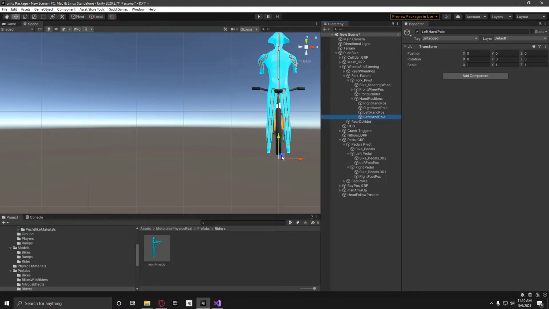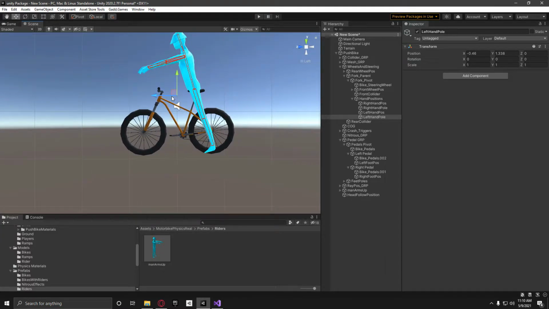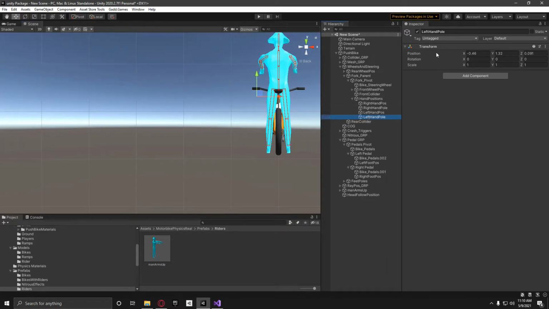And then the left hand pole, I'm just going to move it roughly here, out here, and then just do the same thing, copy it, put it on the right hand pole, and then just take away the minus this time. I'm not going to set it up perfectly. There's a bit of tweaking you'll have to do to get it to look really good.